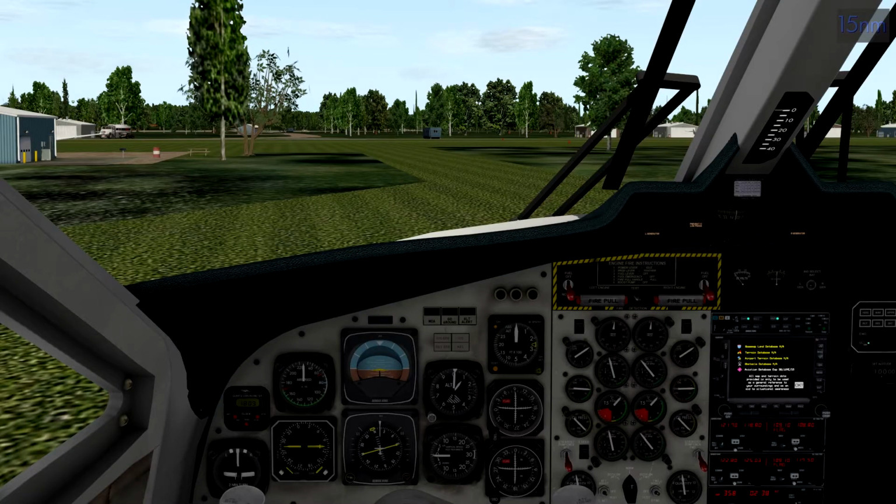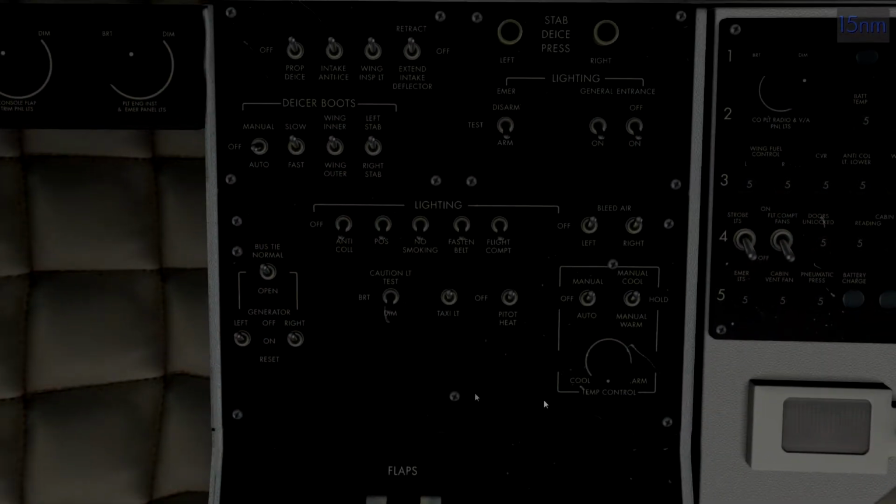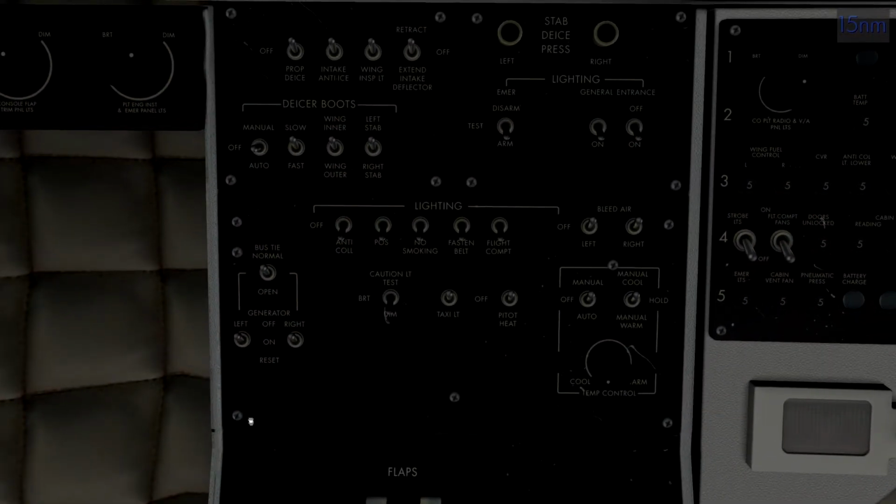Alright, we're not quite done yet. Turn on the generators, you have to go down to reset first. Reset. And then on. Reset. And then on. De-icer, I don't think we're going to need it, but why not?